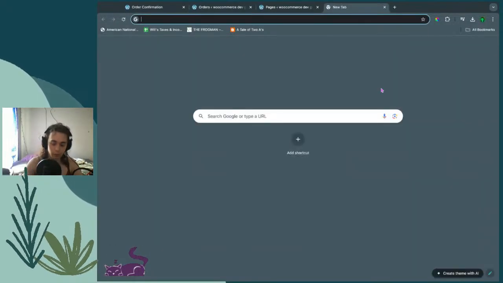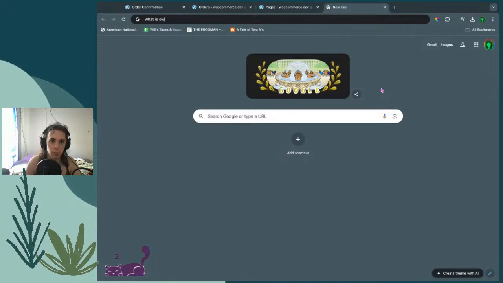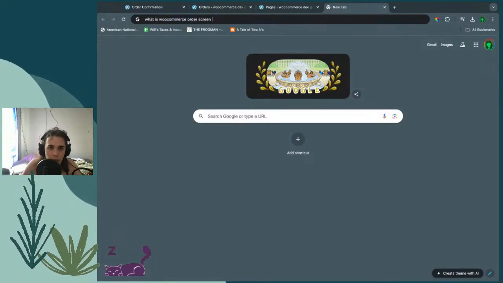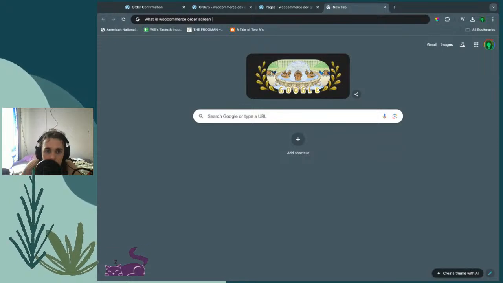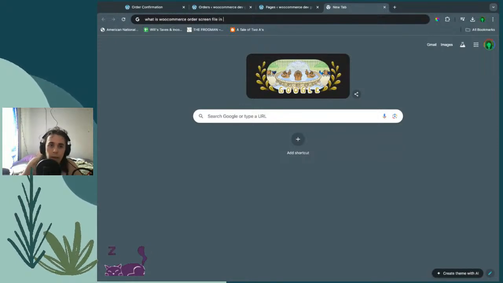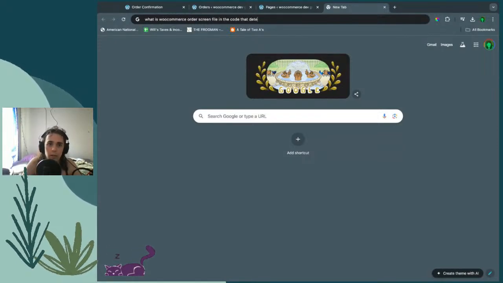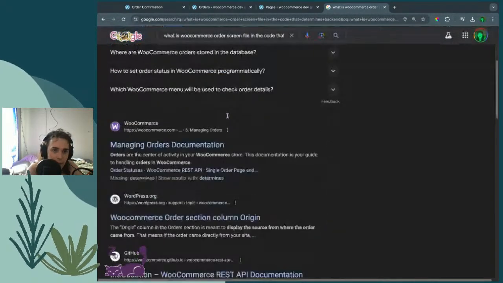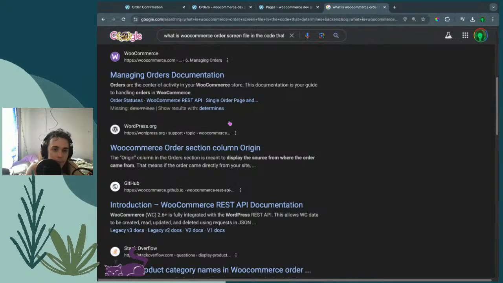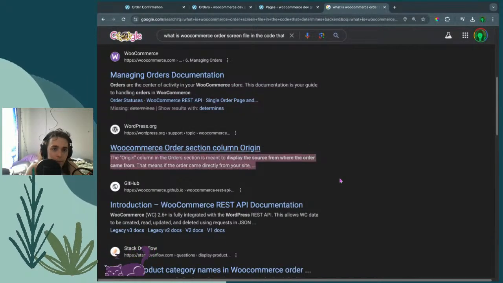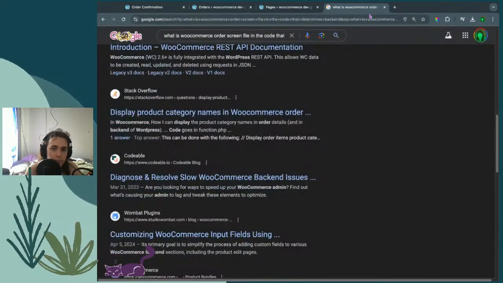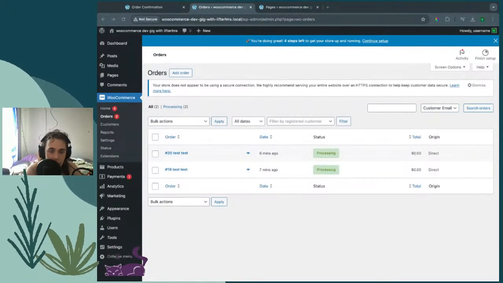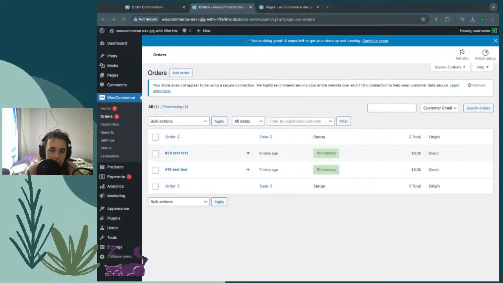Let's see if Google knows. What is the WooCommerce order screen? File in the code that determines backend. Like just talking to a different AI. I don't want to look into it that much.